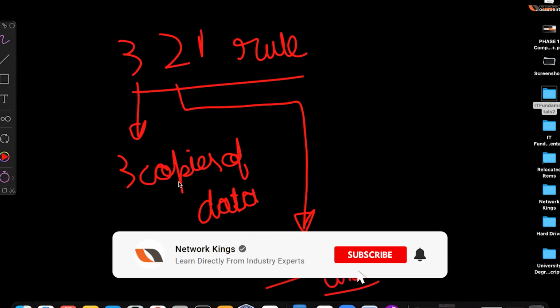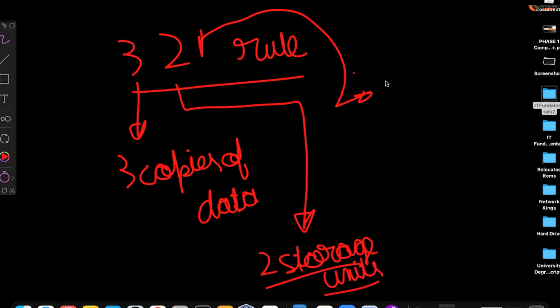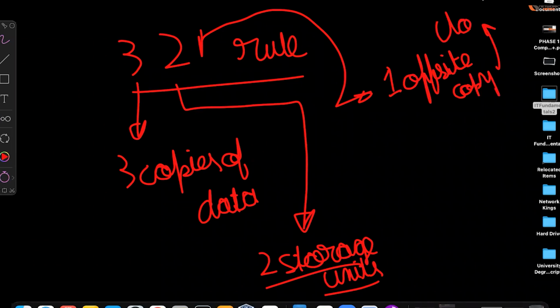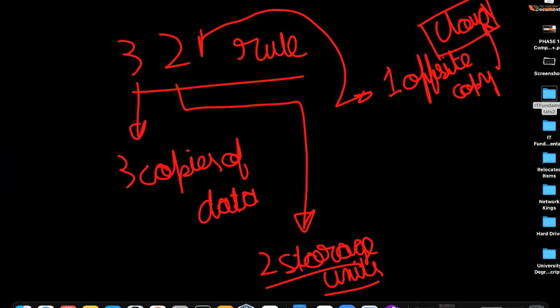And 1 means that there should be one off-site copy, which should be on cloud. Got it? So guys and girls, always remember this rule. Whenever you're backing something up, I'll show you. I have a file. Okay? So I'll go here.